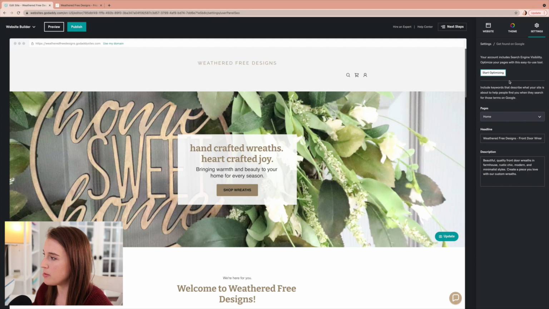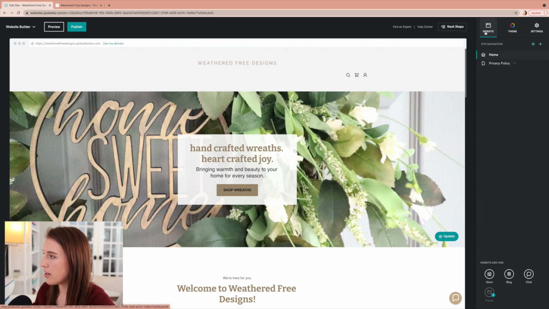You can click here where it says get found on Google to work on your SEO, which is your search engine optimization. You can just click this button right here, start optimizing, and it will take you to the built-in SEO feature, which GoDaddy offers to help you figure out what keywords would be best for your website and where to embed them in your website for optimal results. So once you have this filled out, let's click back over to website here.